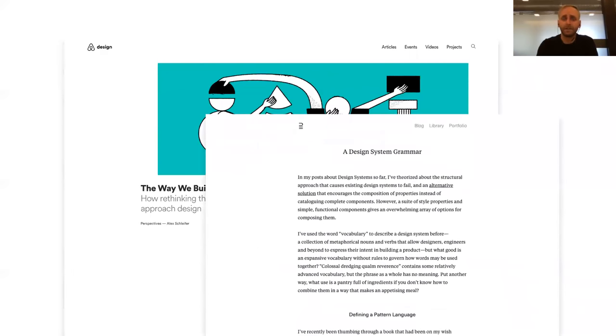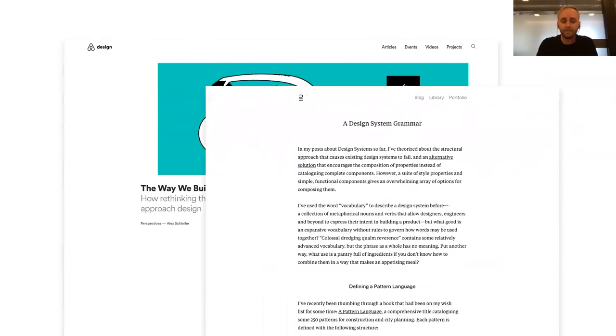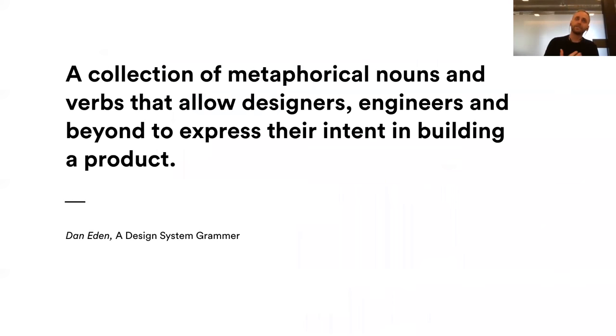In defining design systems, there's a lot of thinking, and this is a blog post from a Facebook designer, Dan Eden, who I actually met as I was preparing these slides to give this presentation the first time. And it was kind of embarrassing to have his work and his blog post open as I was setting up these slides. Kind of walked into Airbnb's office with a friend. But he defines a design system as this collection of metaphorical nouns and verbs that allow for the expression of intent. And this is a recurring theme, that rather than designing pixels, we're expressing intent in our designs. It's about developing a shared vernacular that can exist across disciplines, from engineer to product manager to designer.